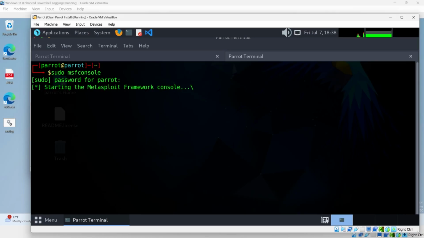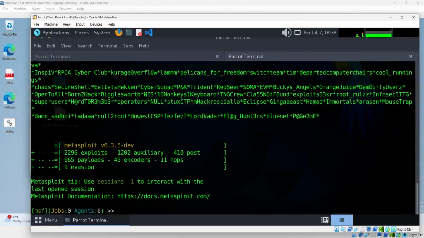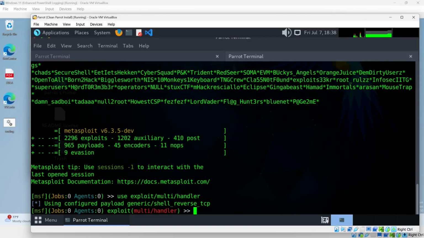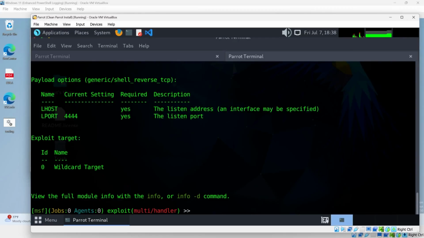And this will start up the Metasploit framework. We're going to use exploit/multi/handler. You can type in options and see the different settings that you have to configure. We have to set a host and port.